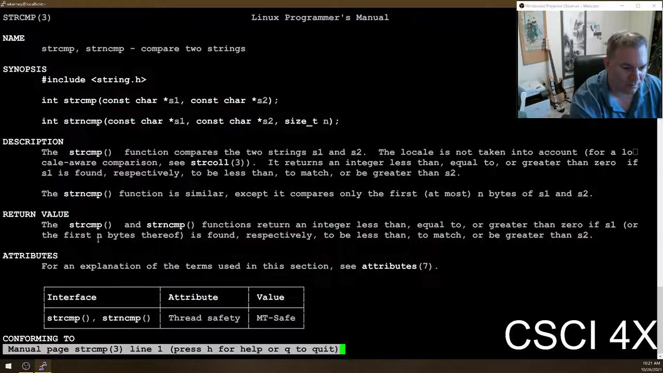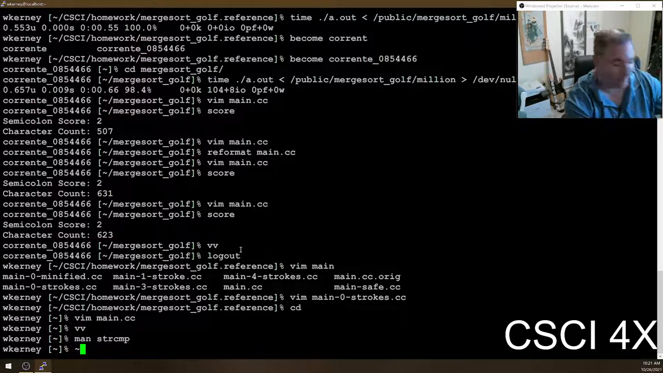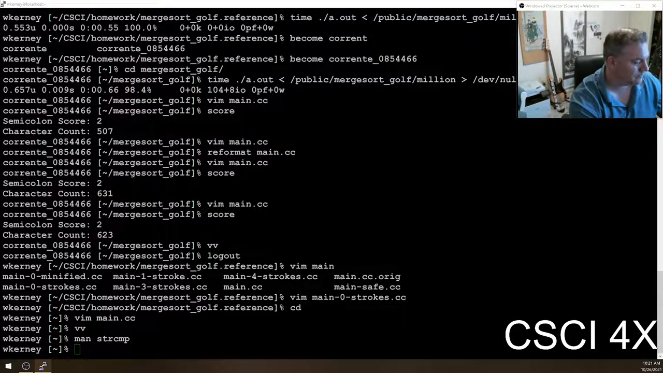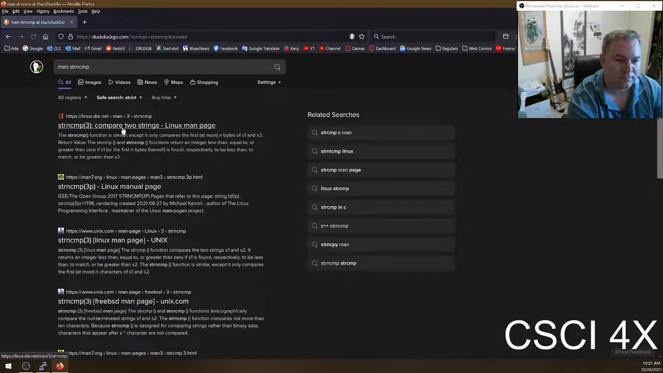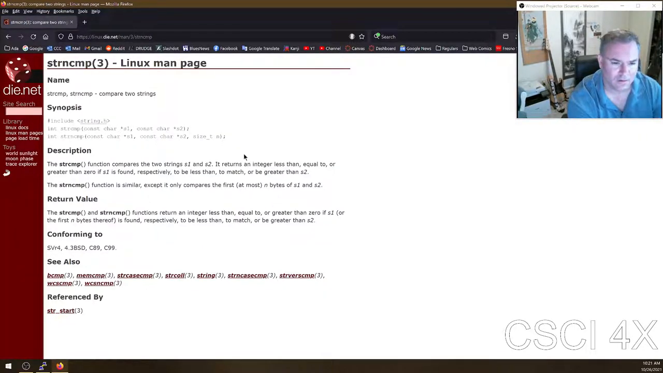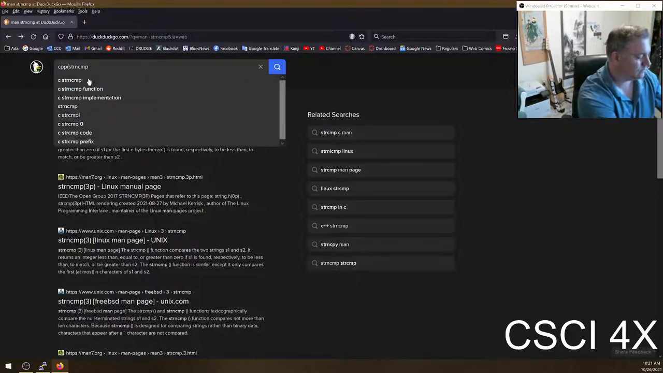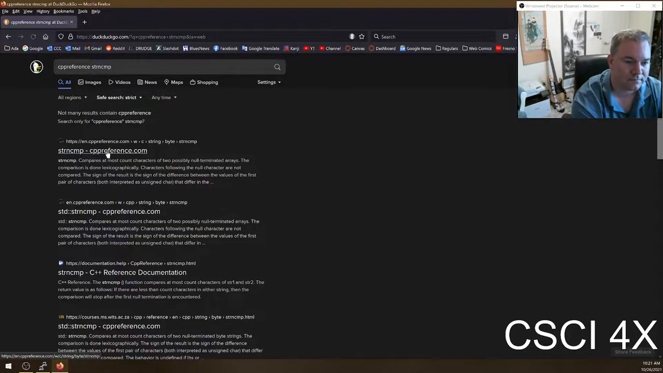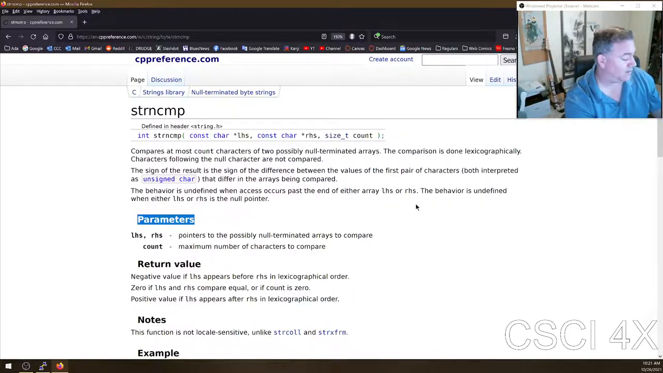What if they are null? It doesn't say, right? I don't use C strings very often. What if they are null? Behavior is undefined. So it's UB if you pass in a null pointer.